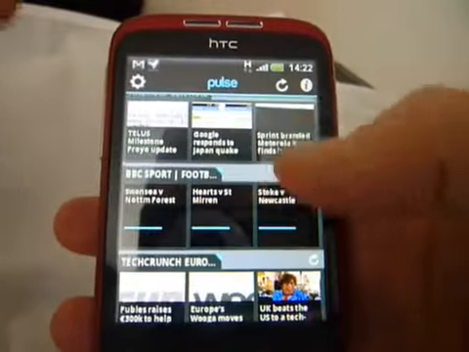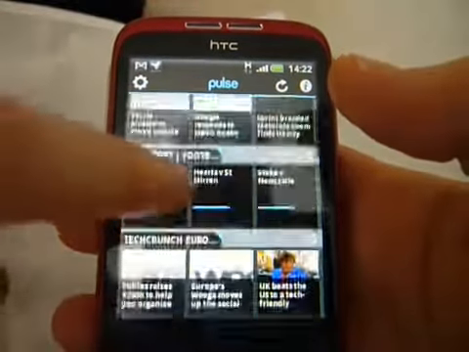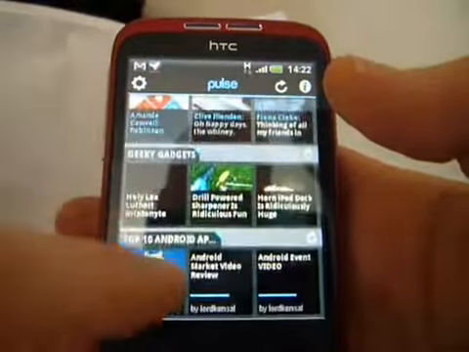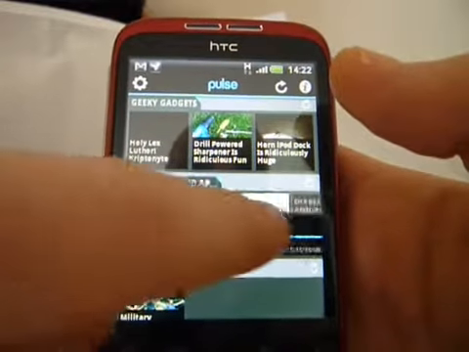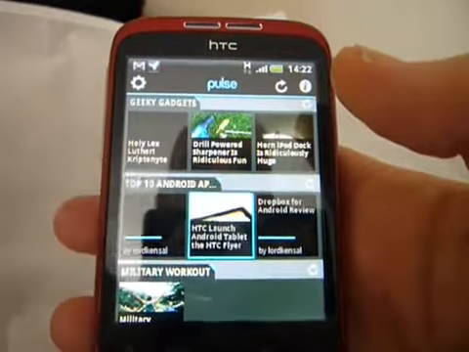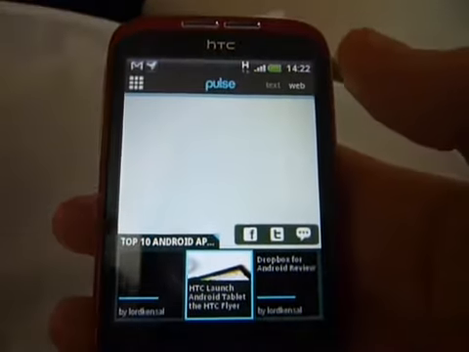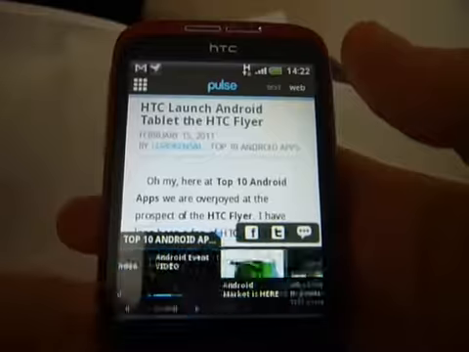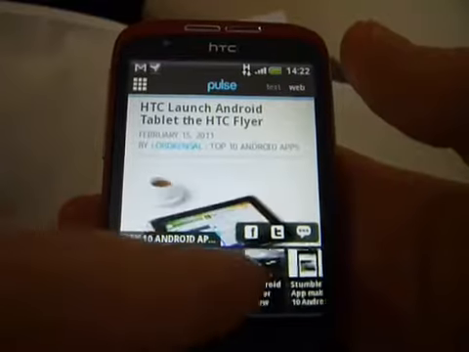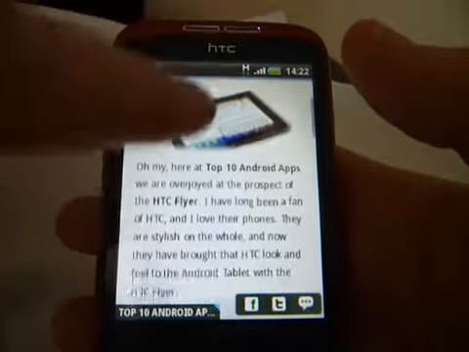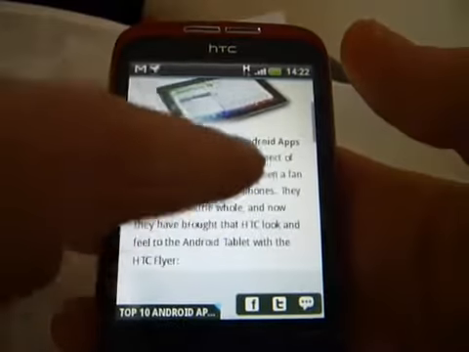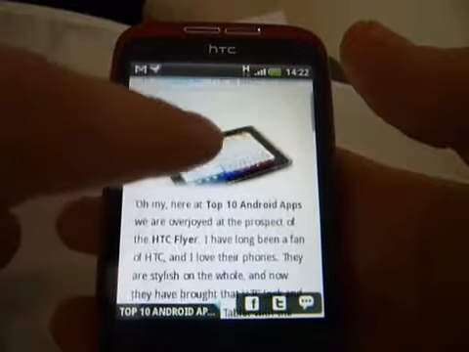So say you've got a news feed you like. Let's check out here top 10 Android apps. So there we are. I want to read that story, so you just click on it like that and up it pops. You can still scroll through all the stories on this particular feed at the bottom there, or you can just hide that by tapping that, and then you can read the story. So this is the post from the blog. This is all about the HTC Flyer that I wrote about.